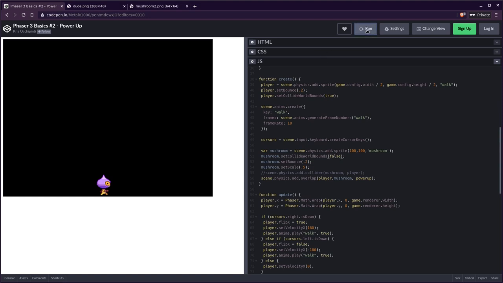If we set that to false or don't set it at all, we don't have a ground plane or any platform, so our mushroom's going to fall off the screen. It's still there, it's still falling, the game's still calculating it, we just don't see it because it's out of our view. Let's go ahead and set that back to true.